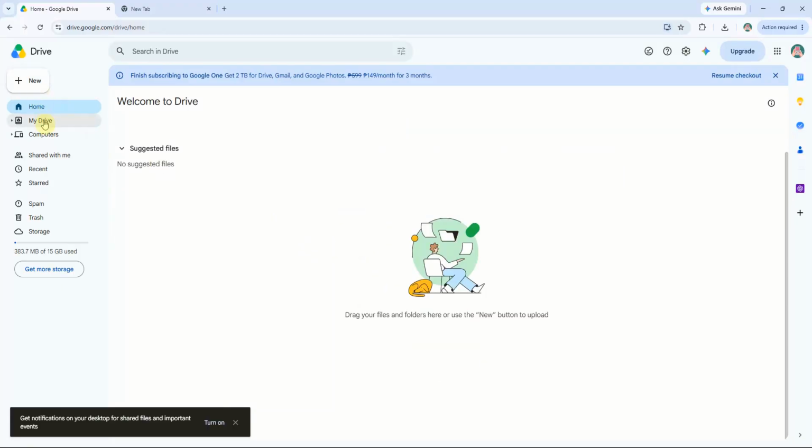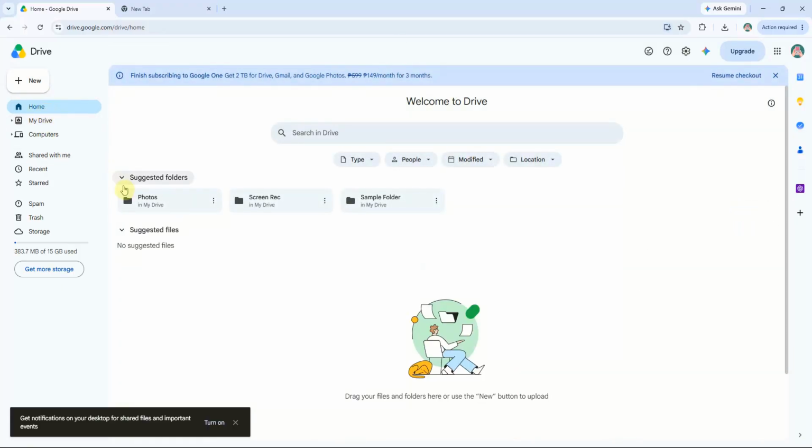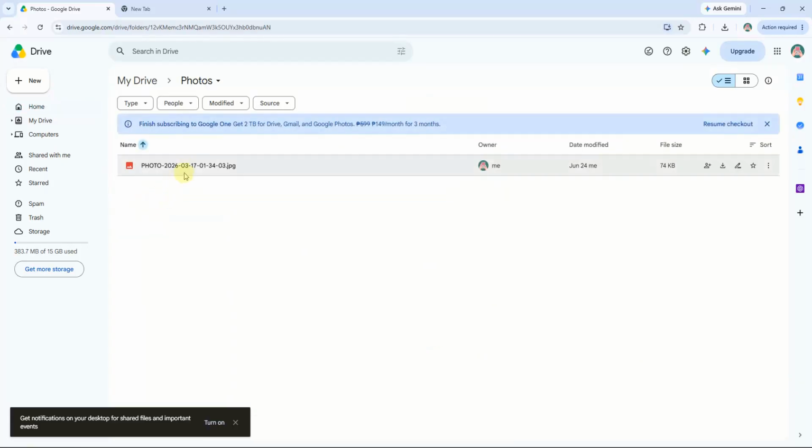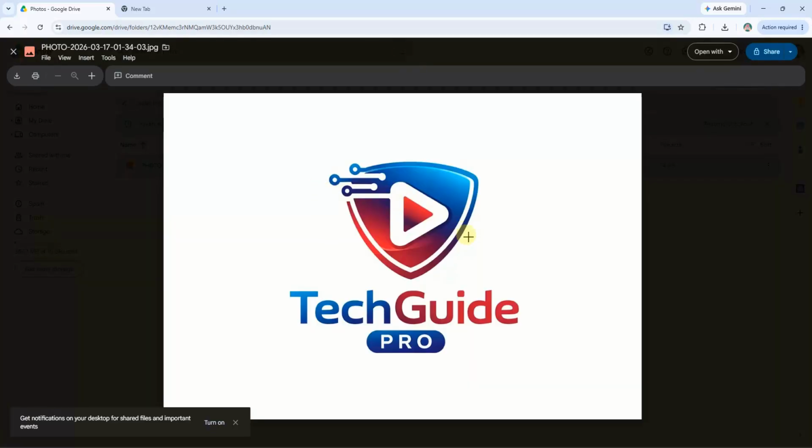To add descriptions or notes to your photos, open a photo and click on the eye icon for details, where you can add comments or notes that will help you remember the context or the story behind the photo.